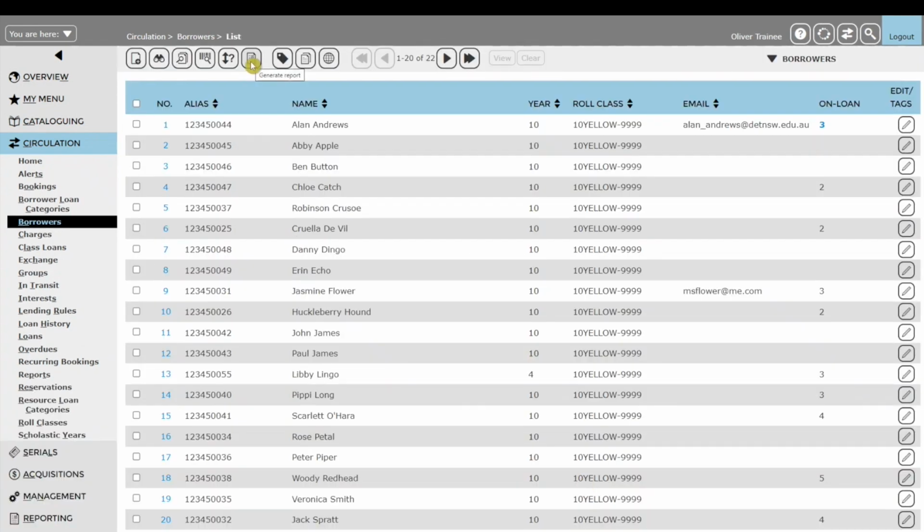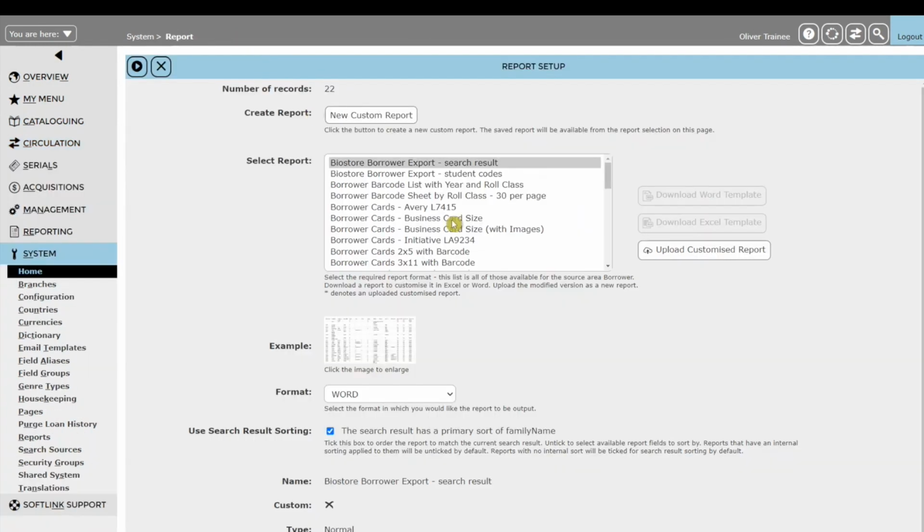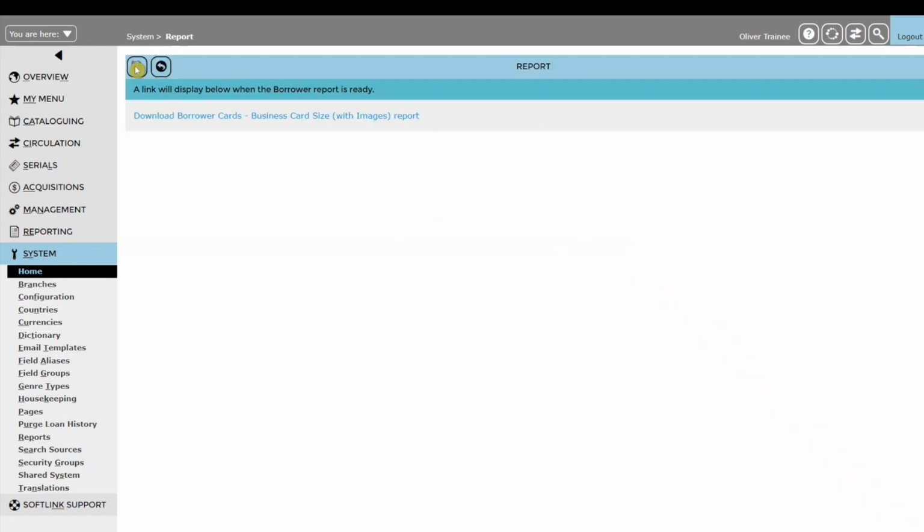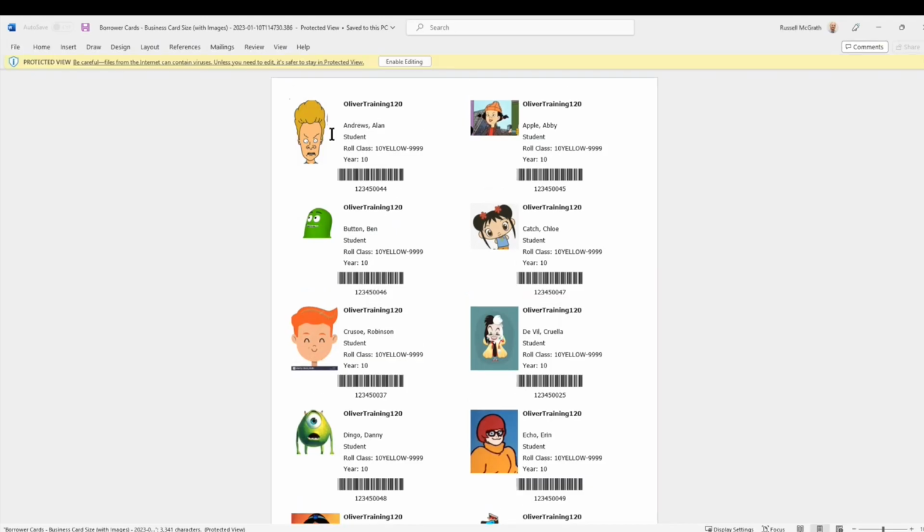Select the report option. This time I'll choose the business cards size with images borrower cards. And this time I might choose Word format. Click on the Go button to produce the report. And when the report's ready, click the download link. As you can see, there's some ID cards there where it reads Oliver Training 120. That'll be your school name that's appearing.